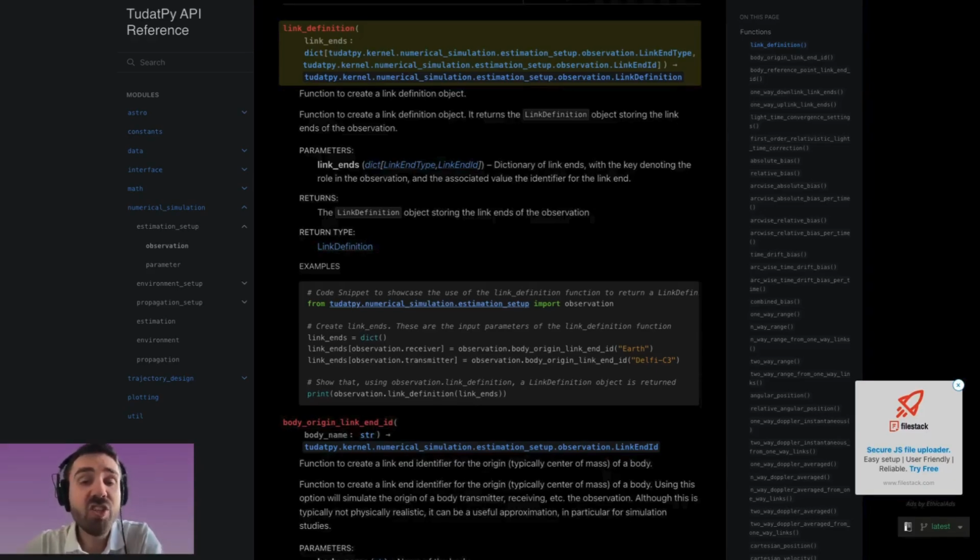At this stage, it's not crucial to fully understand what a link end type or link end ID is, but all you need to know is that the input must adhere to this specific structure, defined within Tudat. Just like strings, arrays, and floats are types, these are also predefined Tudat types. If you try to use a dictionary with simple strings as keys and NumPy arrays as values, the link definition function will throw an error because it's not the expected format. It's expecting you to provide a dictionary where the keys are the link end types and the values are the link end IDs.